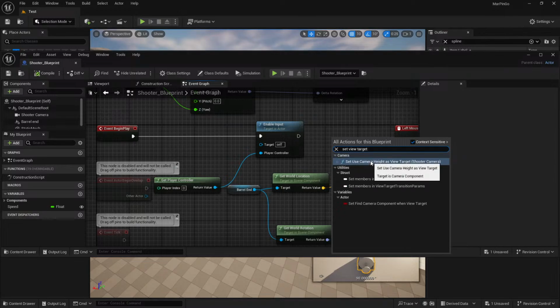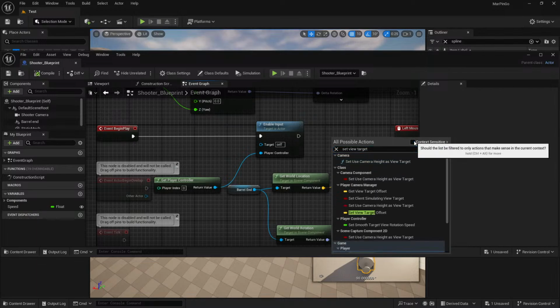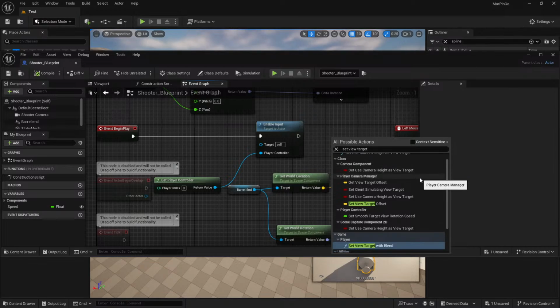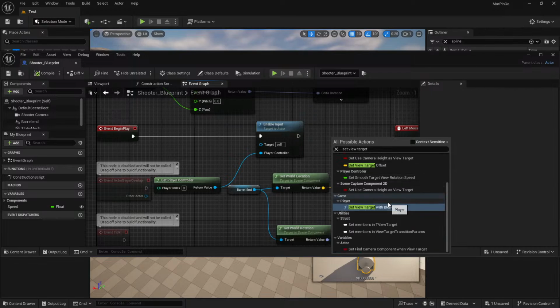So what we're looking for is not actually here at all. Now unclick context sensitive. A whole lot more stuff that was hiding in here. So now scroll down to where you see the player object, which is where we need to mess with everything. Set view target with blend.